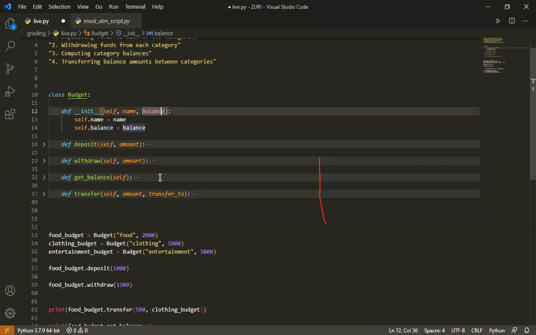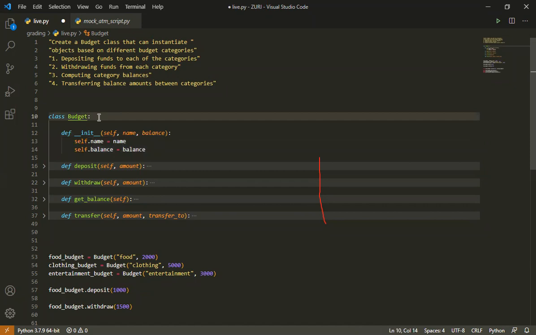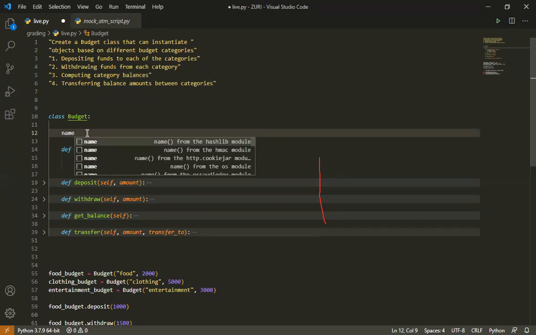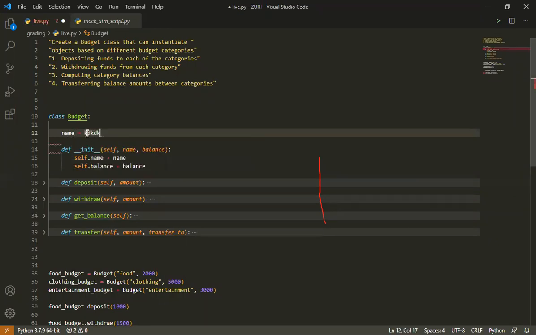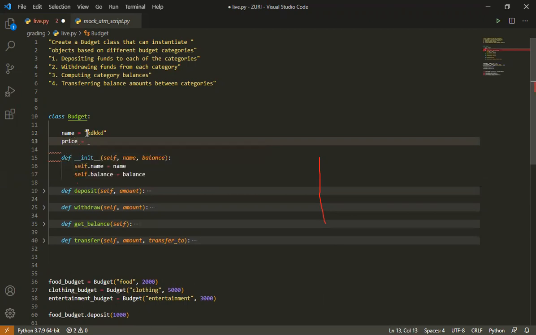So I'll be writing a blog article about the different types of variables we have in a class. We have instance variables. All of these are called instance variables. We also have class variables. Class variables are declared before the init method. So you can have something like this here. Name is equal to whatever. And you can also have something like price is equal to something.